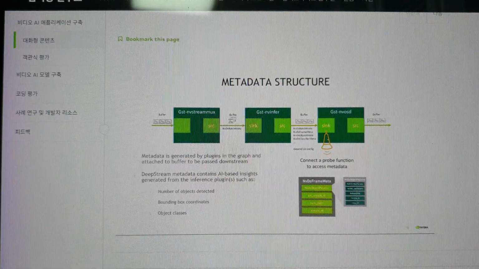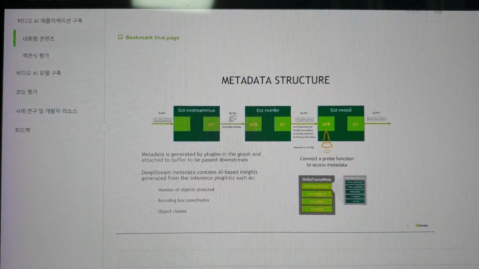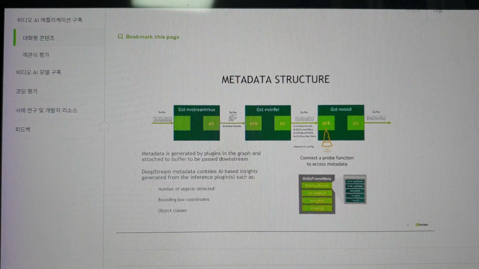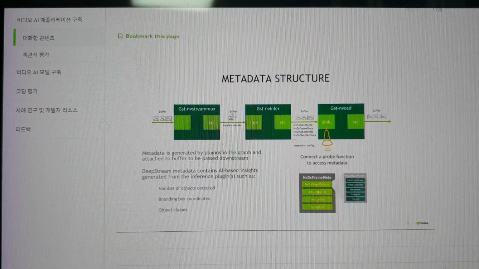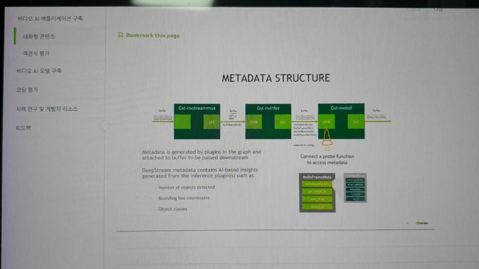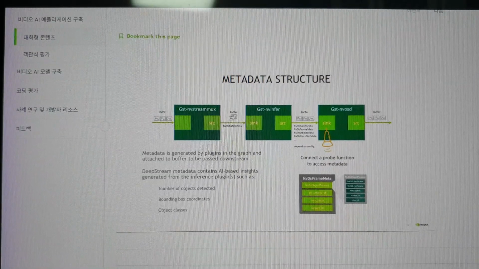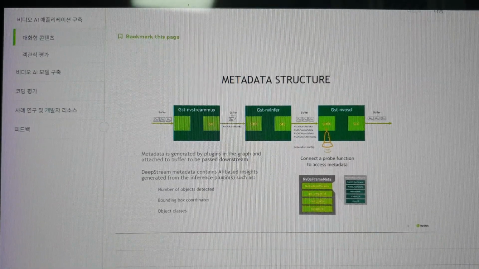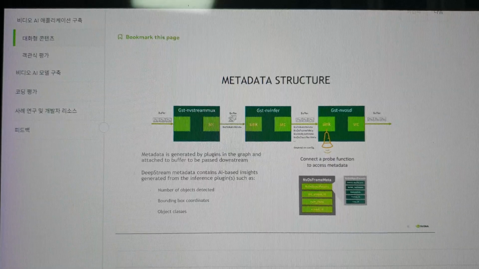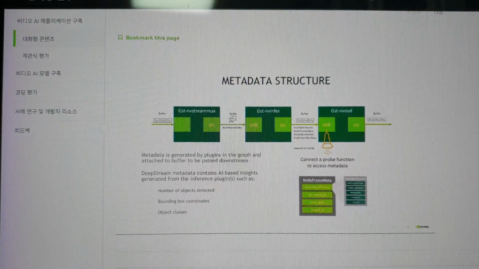As the buffer is passing through the pipeline, metadata is progressively attached. We're interested in the metadata generated from the AI inference plugins. At the frame level, we have the number of objects detected, and at the object level, we have the bounding box coordinates and the classification, just to name a few.